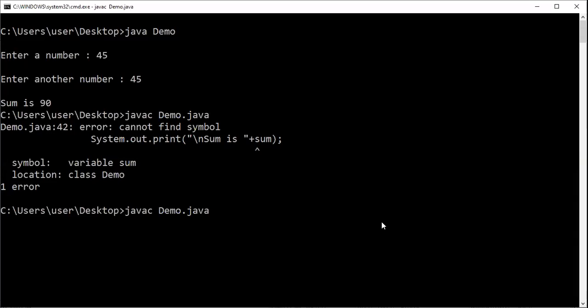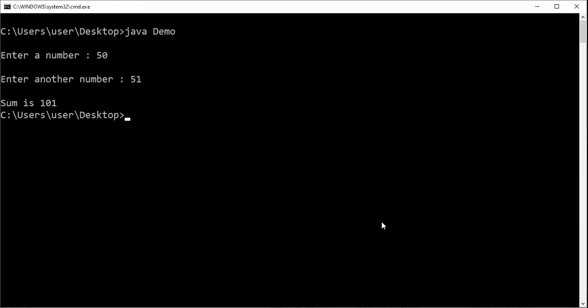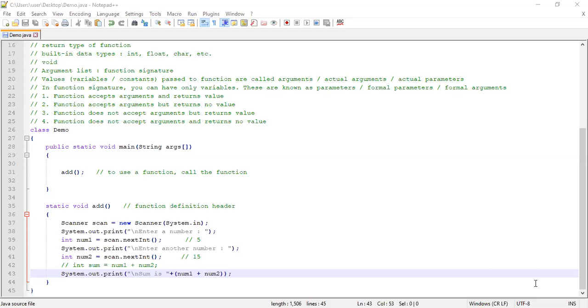So let's try compiling our program. Yes, it's working. Now let's try to execute it. So let's say I'm trying to add 50 with 51. I get 101. So the program works fine. Only the way we have implemented the function has changed. That's the only difference. Otherwise, everything works in the same way.